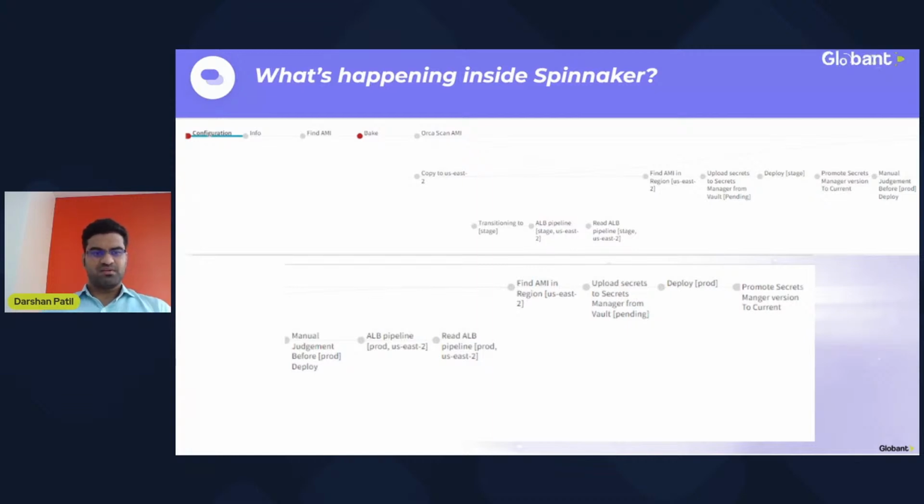So whatever we discussed in the earlier slides, we have achieved almost all of those in this Spinnaker pipeline. And one more benefit of deploying in this way is that in order to have production deployment, you have to mandatorily go through the stage or lower environment deployments. You can't directly go to prod.